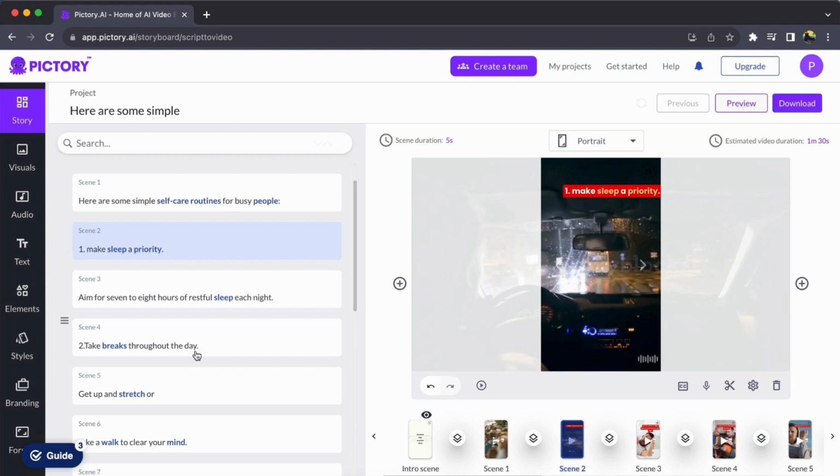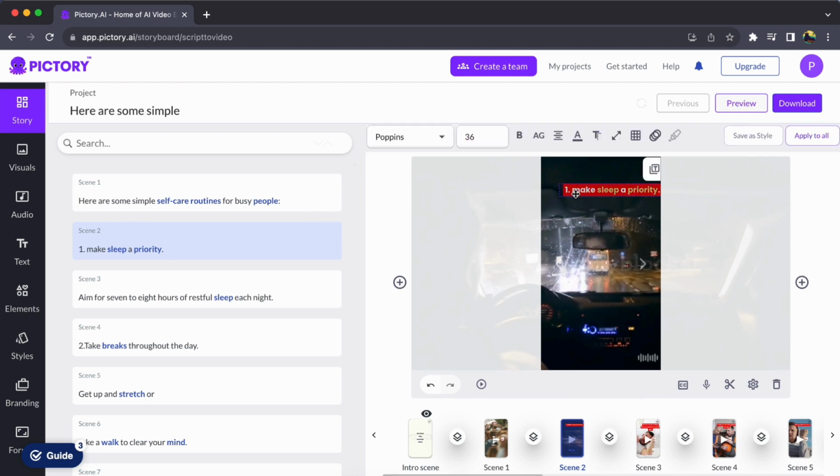Here's how. On the storyboard, click on the text box you wish to edit. A menu will appear for text editing. Within this menu, you will find a grid icon. This icon unlocks the key to various text positions you can choose from. Pictory offers you 9 unique positions to select from. Each position ensures precise alignment for your text.